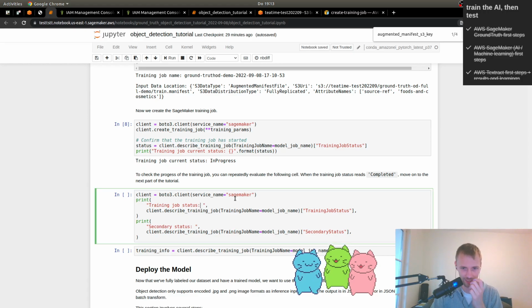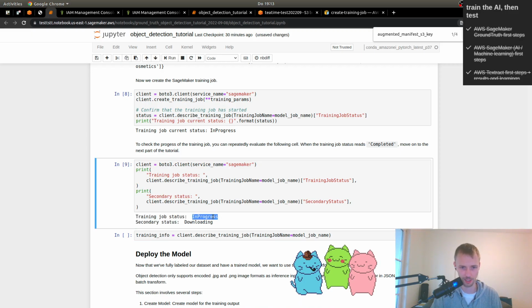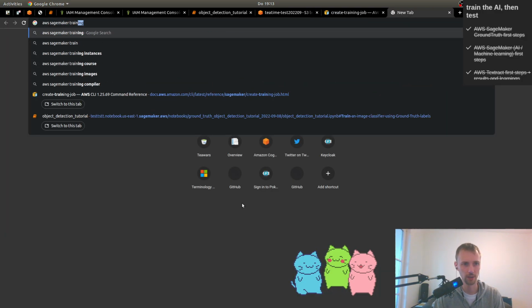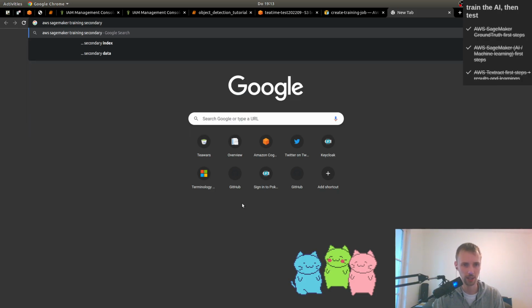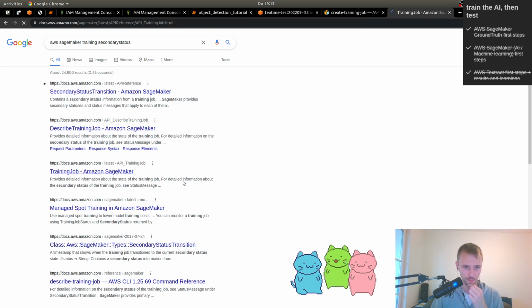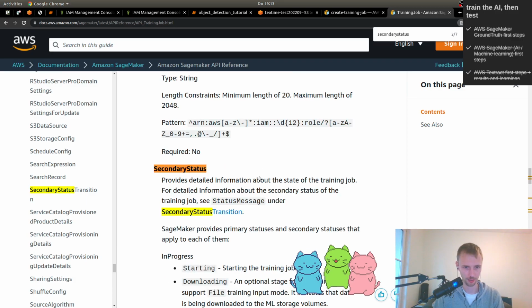So maybe we just run this to see whether it's still running. It is still in progress. Secondary status, it is downloading. What is the secondary status? AWS SageMaker training secondary status, was it? Secondary status.